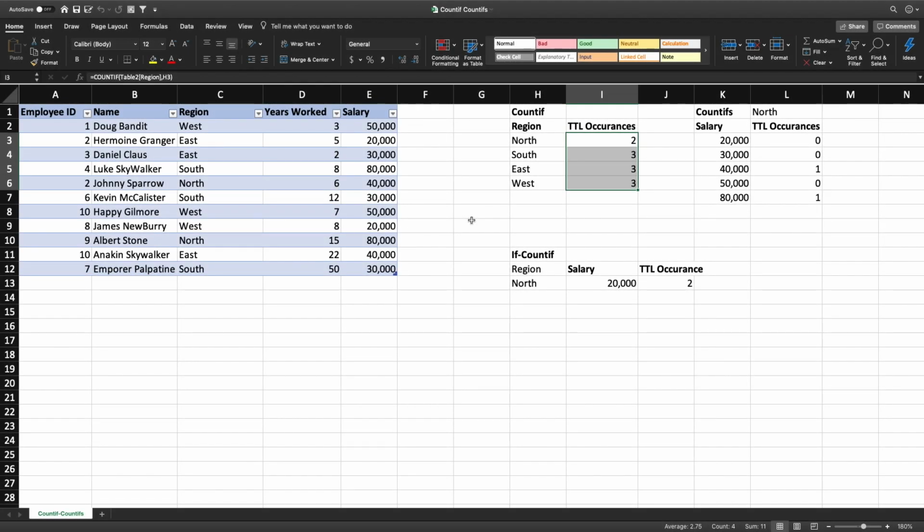The CountIfs function basically is like the SumIf function, but instead of summing everything up together, we're going to count the total number of times that you see a value in, or the total number of times something occurs in a data set. So if you look here, we have a region for north, south, east, and west, and we want to see how many times each of these occur in this data set over here.